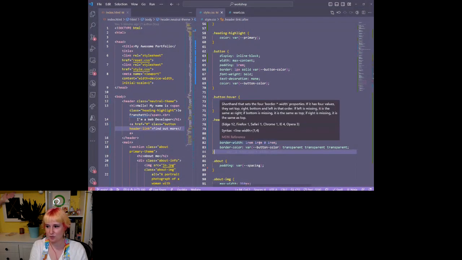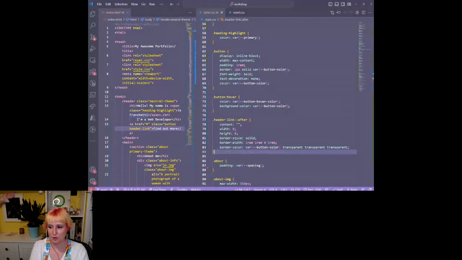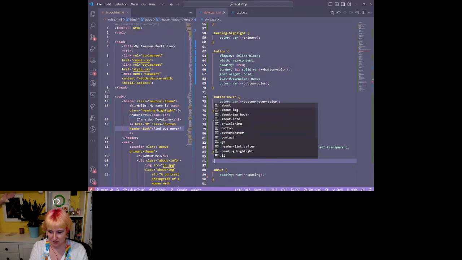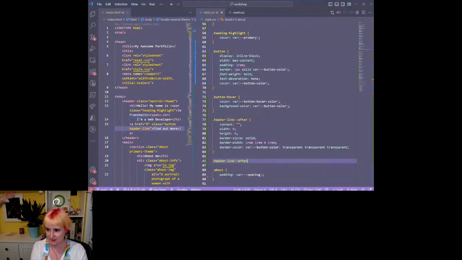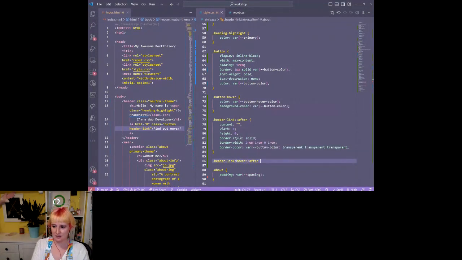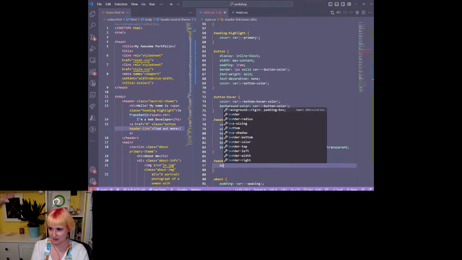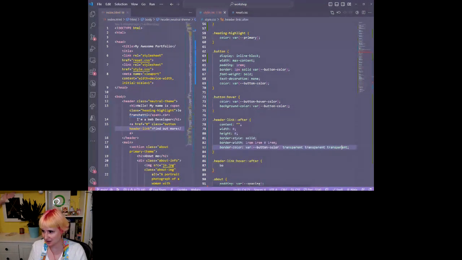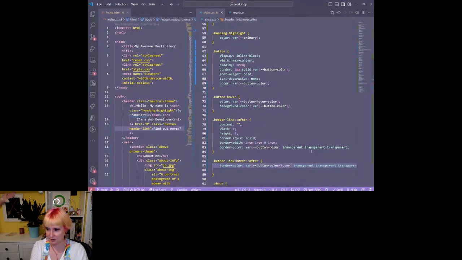And then we want to change the color of our little triangle when we do a hover. So we're going to say header link hover after. So this is changing the color. We're going to say border color. Basically going to copy this and change button color to button color hover.